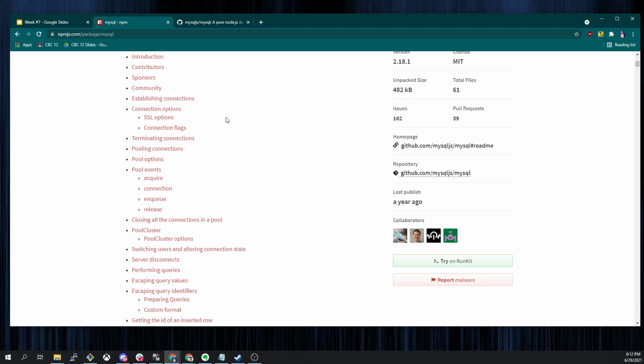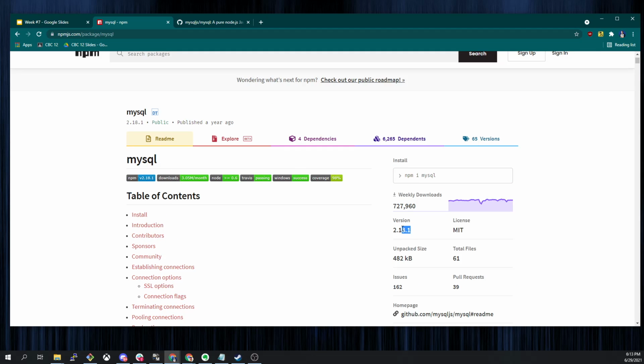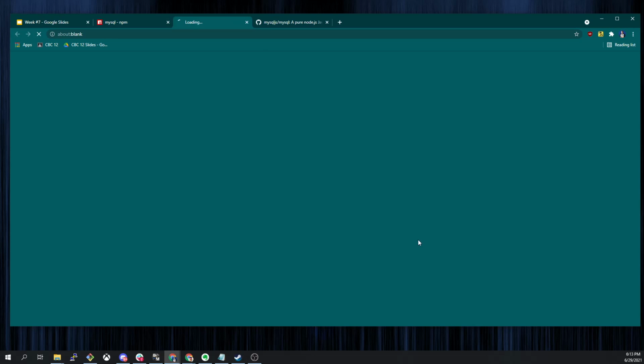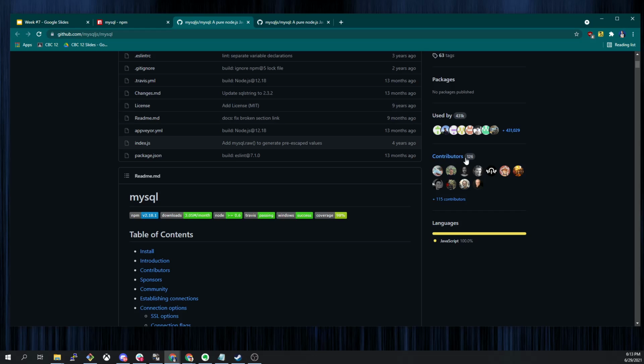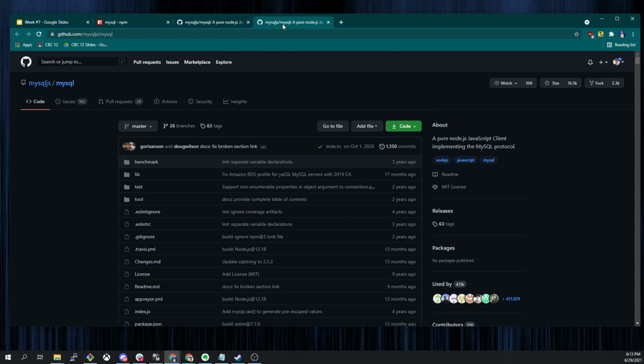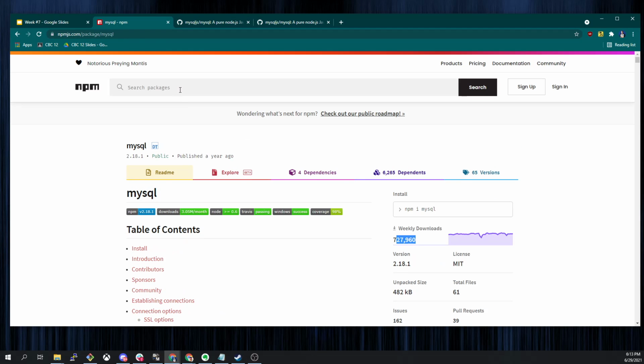All right, cool. So yeah, the version here is 2.18, right? But there's 700,000 weekly downloads. Okay, and then I also clicked on, we can go to their GitHub repository and see like, okay, this is actually the MySQL database. This is their repository, and it has a bunch of contributors. It's being used by 431,000 people. Like this is legit.